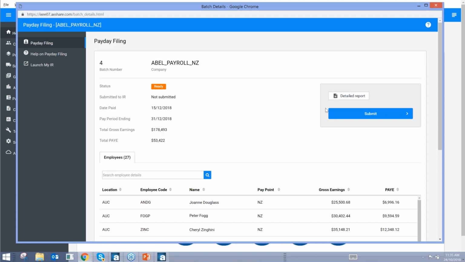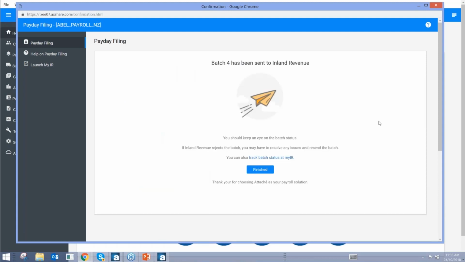And once you select submit, you'll see a confirmation message on screen to say that the batch has been sent to the Inland Revenue. There's also a link there to track the batch status at MyIR, so you can log on and track the status of the batch and also edit or modify it there if you need to.